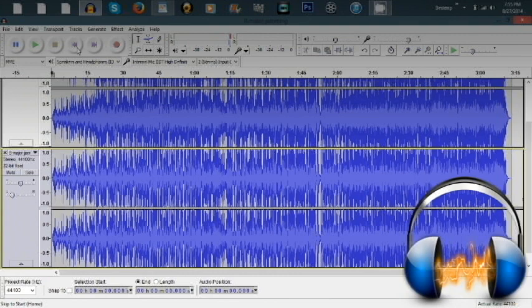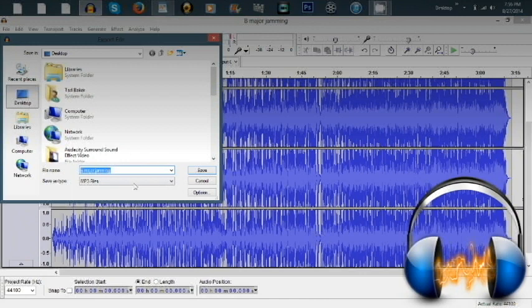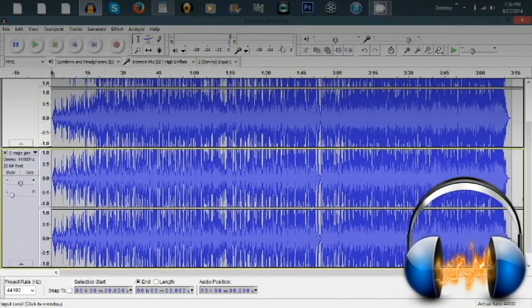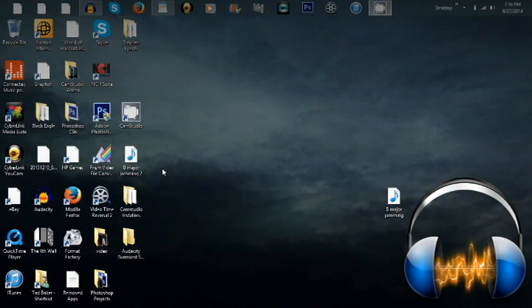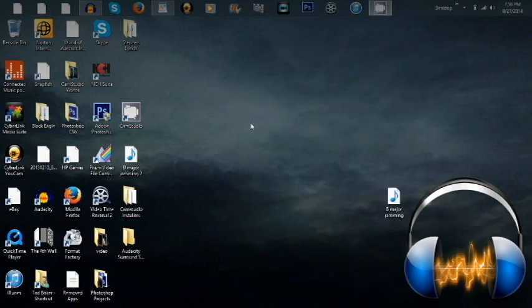And then if you want to save your file too, you can. If you just go to File, Export. And then when you do this, if you want to save it as an MP3, you have to download this thing called LAME for Audacity, which I can show you guys. Actually, I think I'll just leave the link in the description too, so you guys can just go and download that.